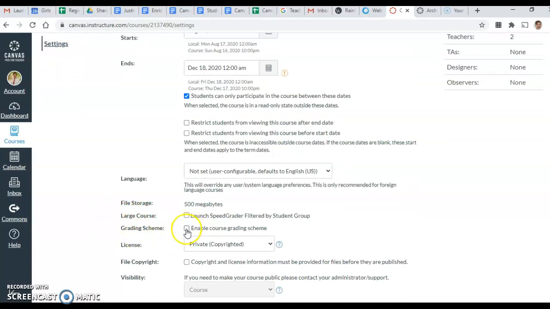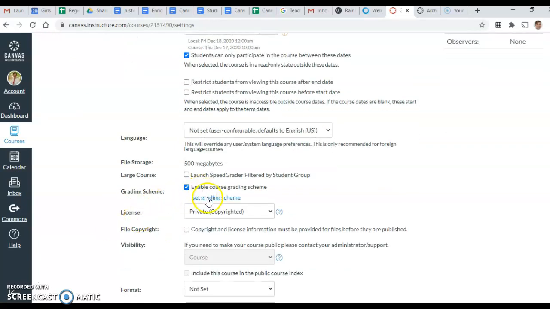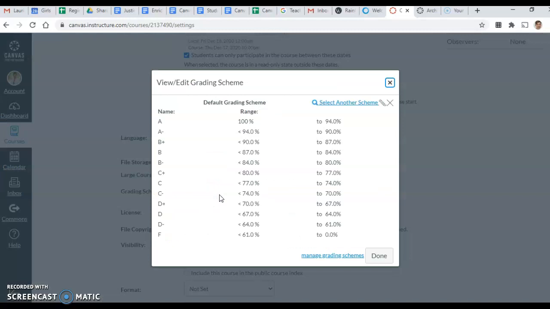So we're going to also enable our course grading scheme. Let's go ahead and set that. This is the default grading scheme, but we want to change it to a 10-point scale. We just want A, B, C, D, and F. So we are going to edit this. Click the pencil.